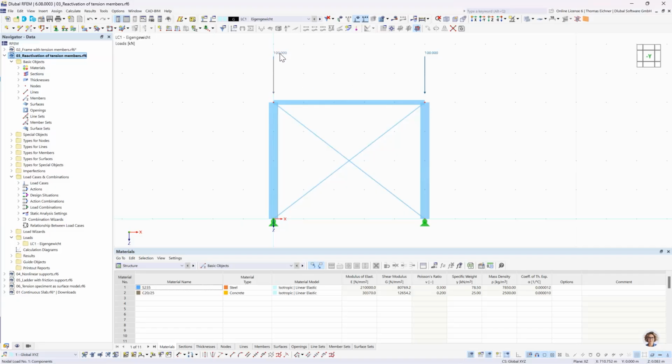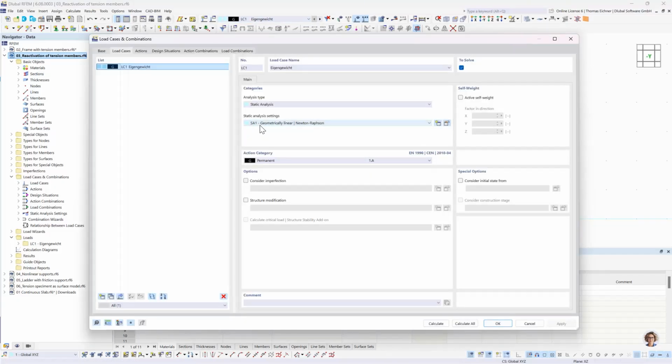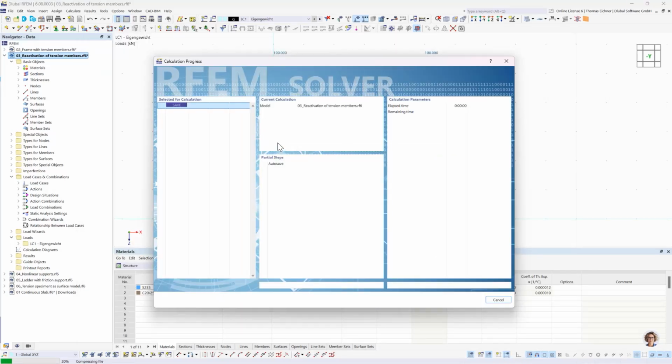So the loading is quite simple. We just have a vertical loading of 100 kilonewtons on both of these points. So let's look in our load case right here. We have a geometrically linear analysis setting here. So that's getting us to the next point of nonlinearity, the geometrical nonlinearity, which we will investigate right here. Let's just calculate the model with this first order theory.